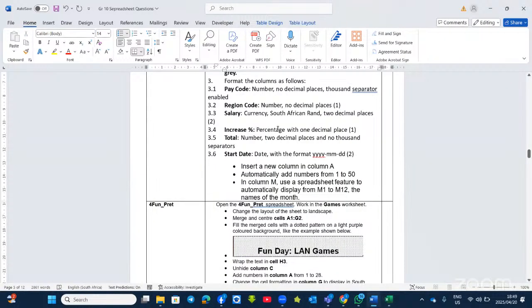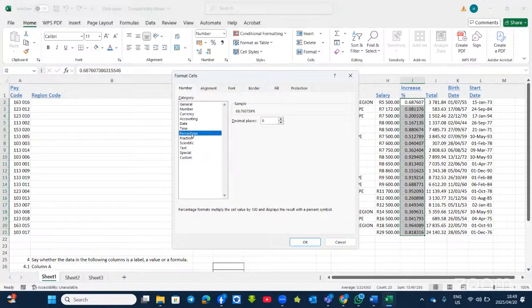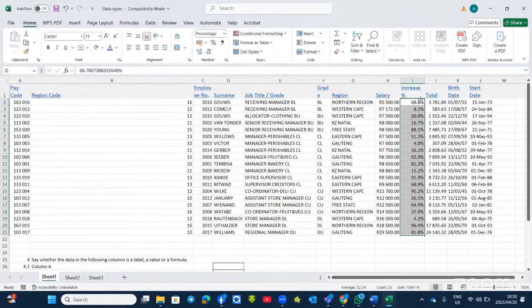Percentage increase. We should change it to percentage with 1 decimal place. Then the total should be number, 2 decimal place, and no thousand separator. So we go to percentage increase. And then we change it to percentage. You go to number format, and then you select percentage. So let's check the question, the number of decimal place. 1 decimal place. So we change the number of decimal place to 1. And then OK. So by default, the fraction has been changed to percentage.